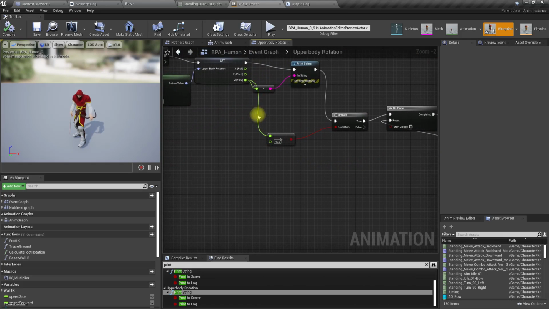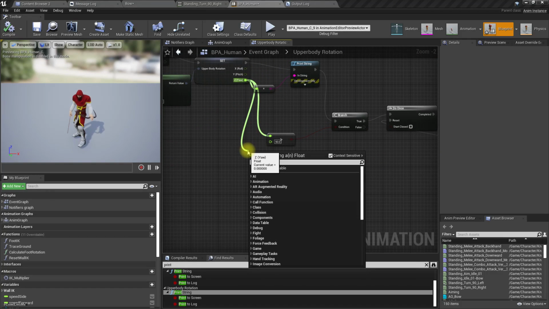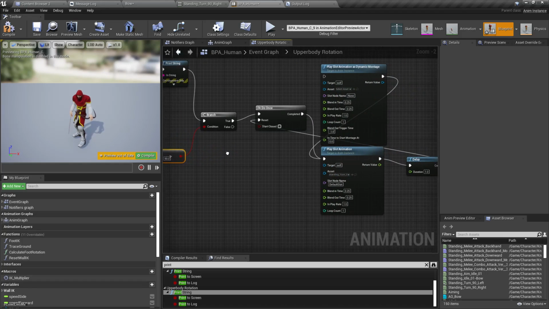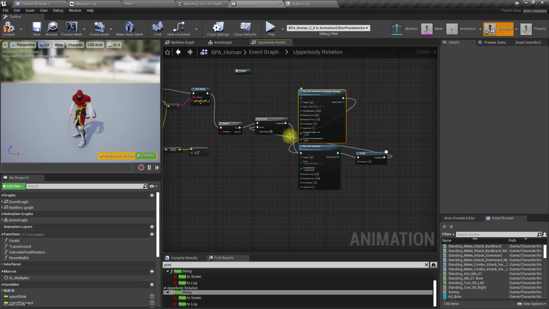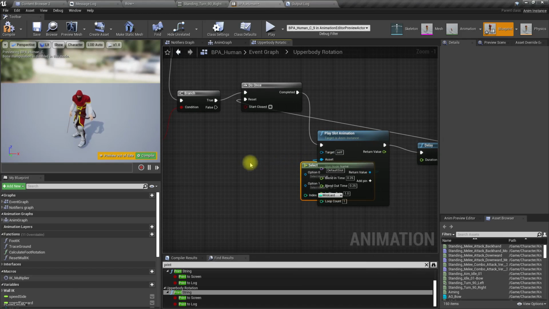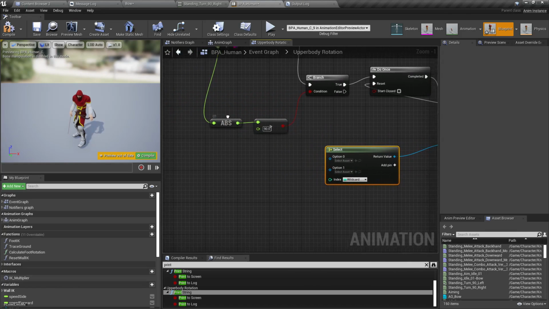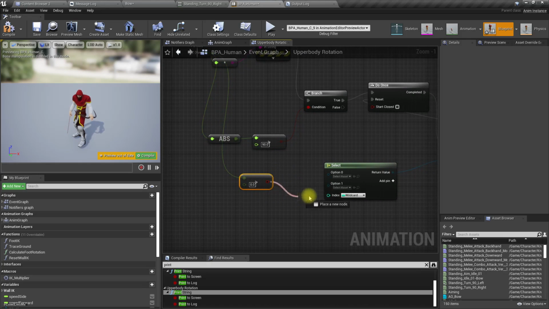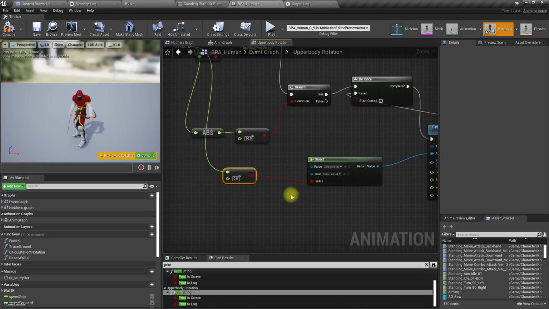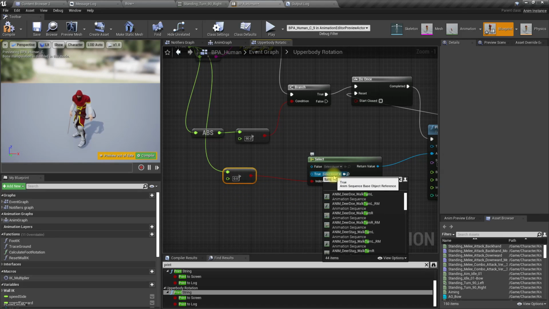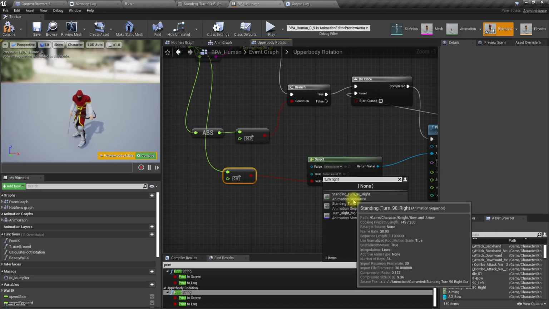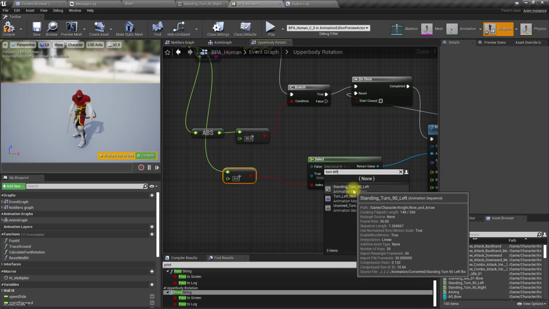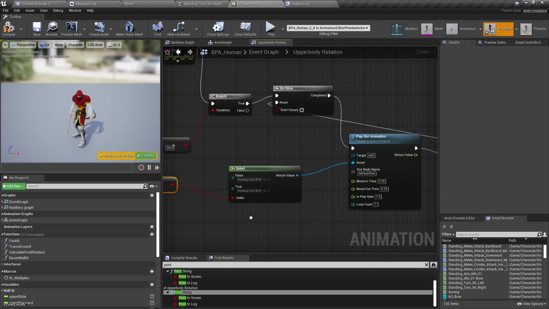And let's do the same to the other side as well. So how do we do this? Okay, let's get the absolute value of this one and check if it is larger than 90. Then let's select based on the sign. That means based on if this is larger or equal to, or less than 0. So if it is true, that means the character should turn right. If it is false, that means character should turn left.